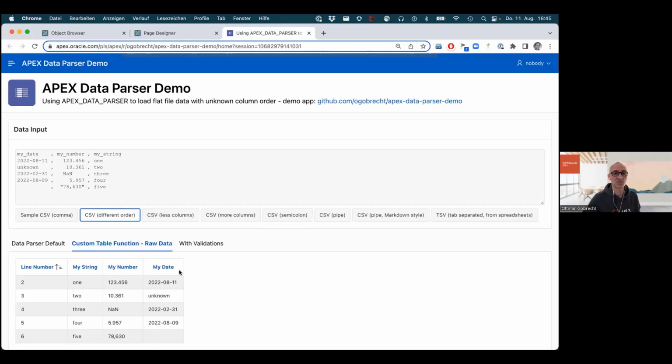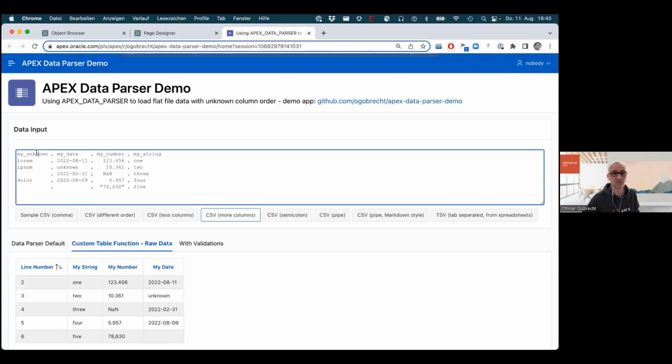Because it is a custom table function, we have a record type at the end. And this function is able to put the correct columns from the data parser into the correct columns of our table function. If you have less columns, then you only get null values here, but there is no mix-up of the columns. If you have more columns, then we have a problem because we need to align our record type for the new column here. This column is unknown at the moment, and that means we don't get the data. At this point, we need to modify our custom table function, but that is obviously not a problem because if you know you will have to process new columns, then you need to change your code anyway.